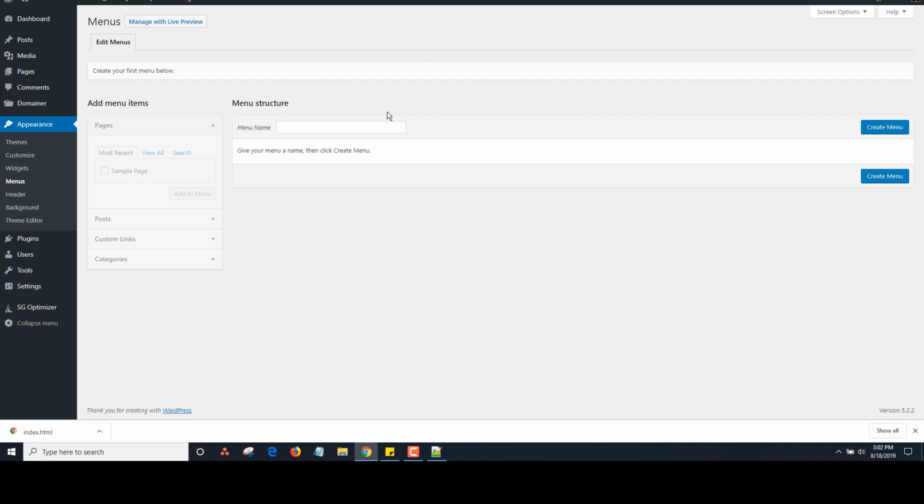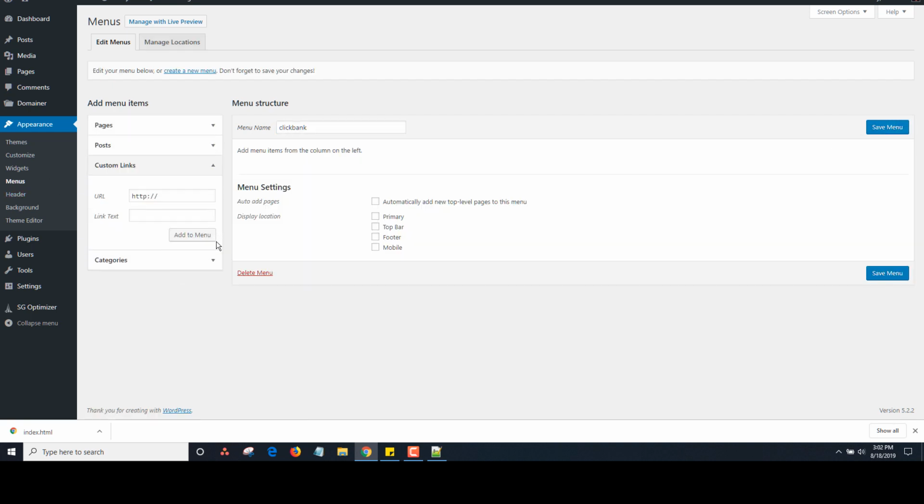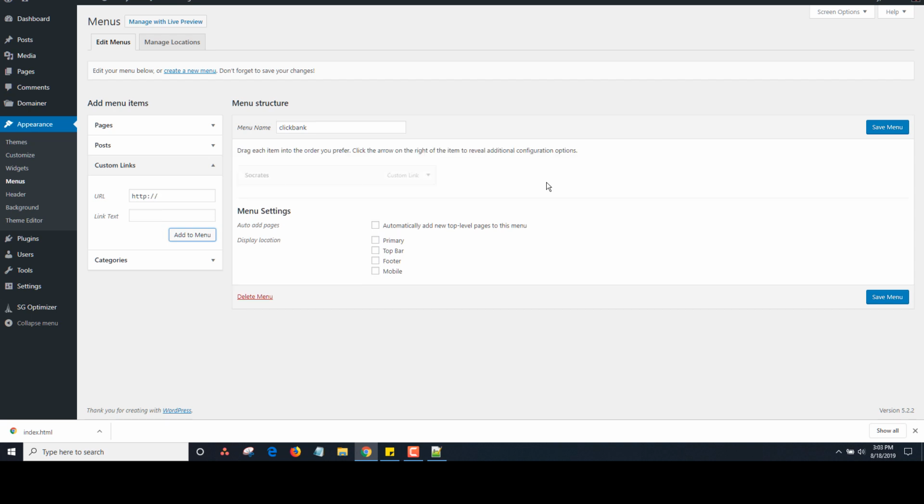So imagine this. Let's just say that I create a menu name called ClickBank, right? And I click on Create Menu. And then I go in here and I create custom links. So let's just say my Socrates theme, for example, is on ClickBank. I'm just going to throw in this as an example. And I'm going to say Socrates. And I'll click on Add to Menu, right?